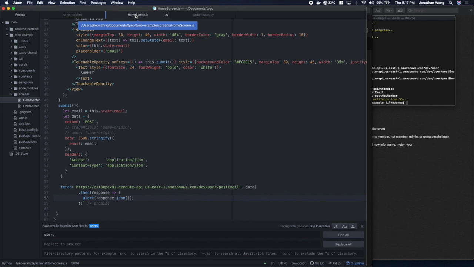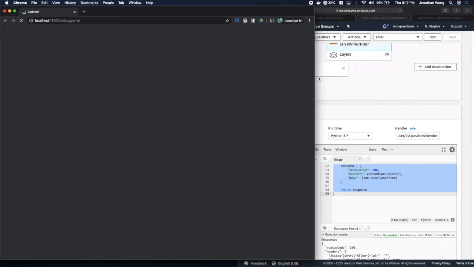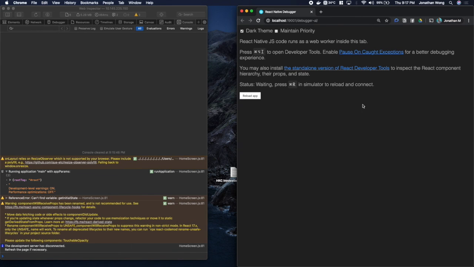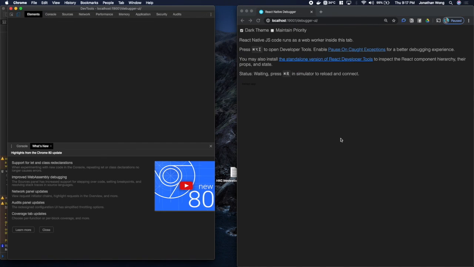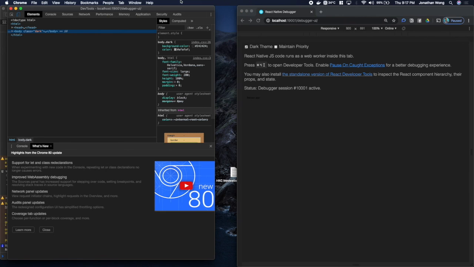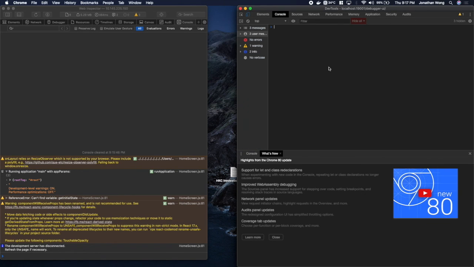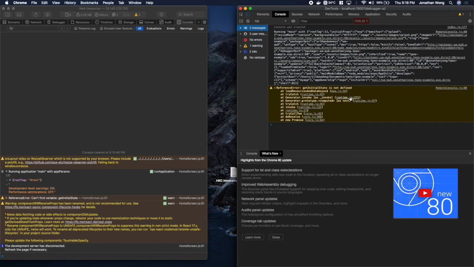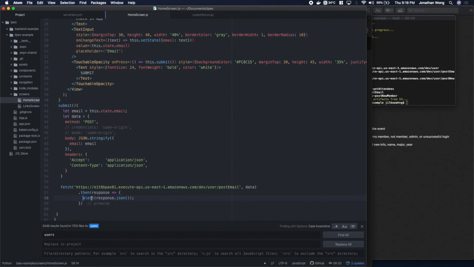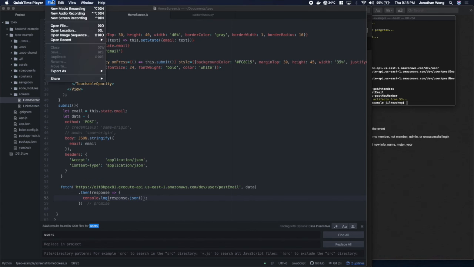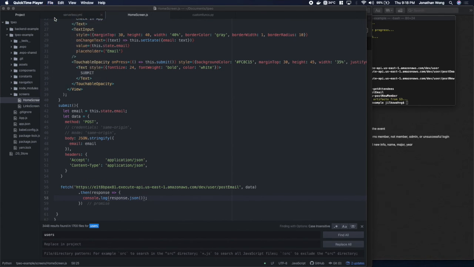All right, and then the cool thing with Expo, I can shake it, I can remote debug, and it should pop up somewhere. Ah, here it is. And then we can inspect, like that. And then we can go into the console, we can look at all the messages. Cool. And then we can also open up another instance of QuickTime Player and file new screen recording.